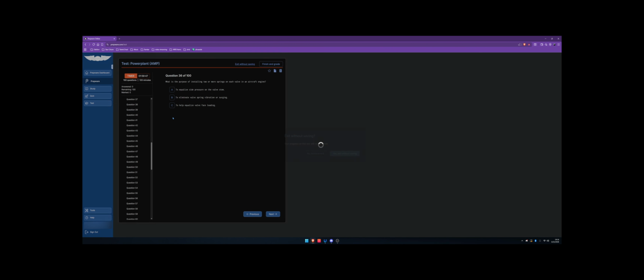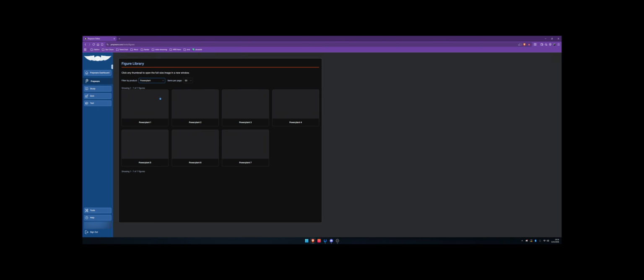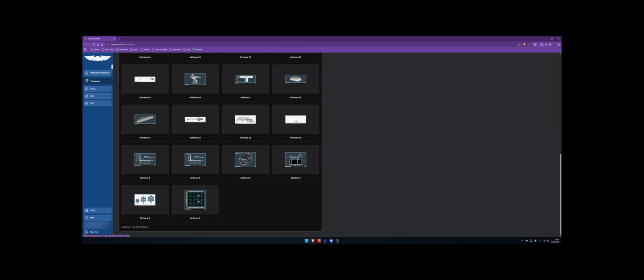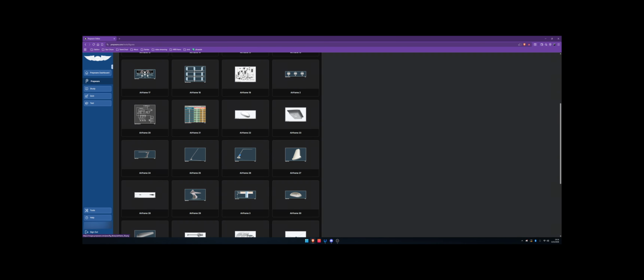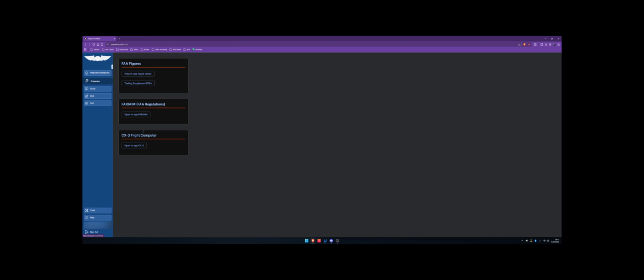So we're just going to exit and then quickly go to tools. So here you have the figures, which is pretty cool, so you can go through all the figures. Let's just do power plant. Not many figures in power plant, which is nice. But here, let's just go to airframe, so it's going to show you all the airframe. Like, oh, what's this antenna, what's this antenna? You have everything, which is really nice.